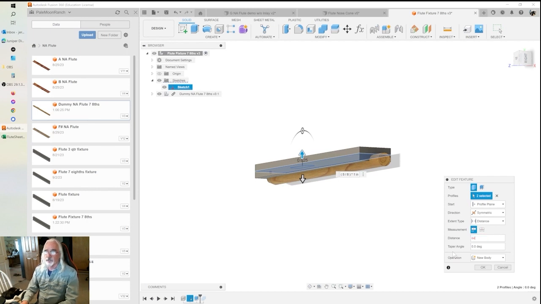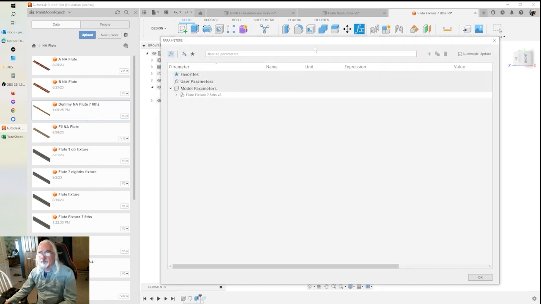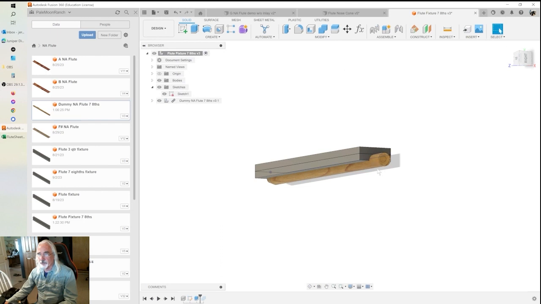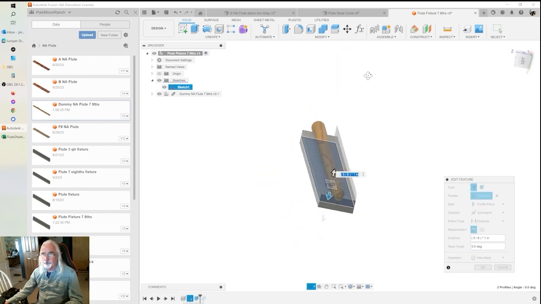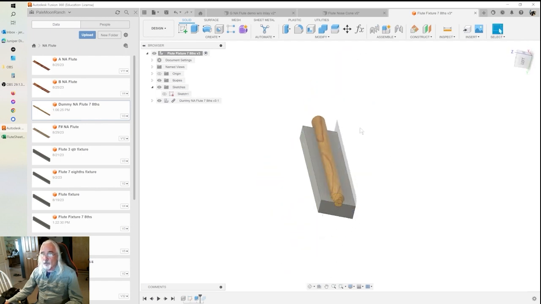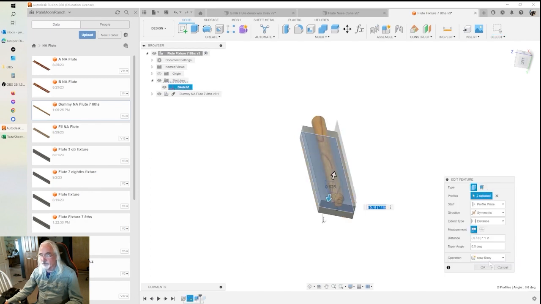Oh, I'm sorry, I don't have any parameters in this, so that's why I just specified it. But I know what it is, so I just set it to be 5/8 in each direction. That creates 5/8 under the flute for the bed of the fixture, and 5/8 is half the width of the flute on top. Okay? And that's a new body, by the way. Make sure that's a new body, because we're gonna use the flute to cut into it, so they need to be separate bodies.